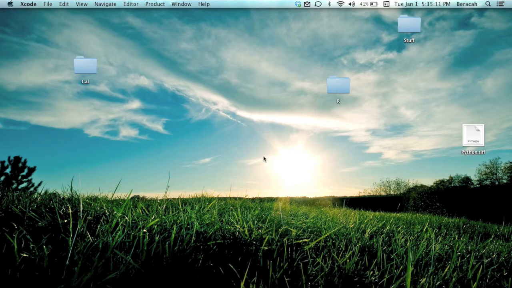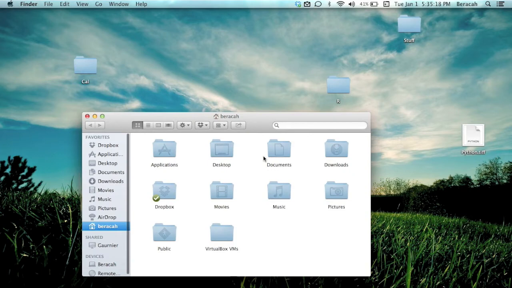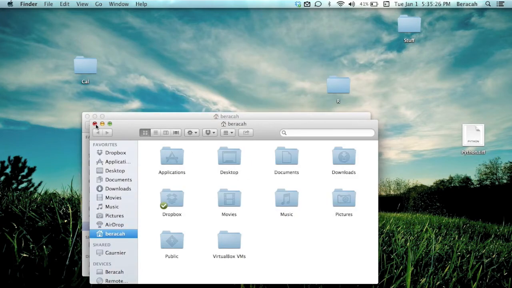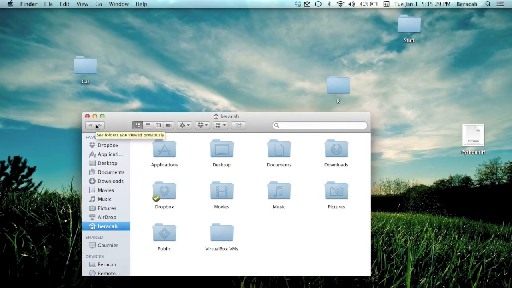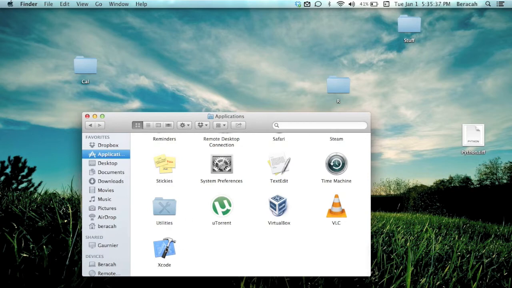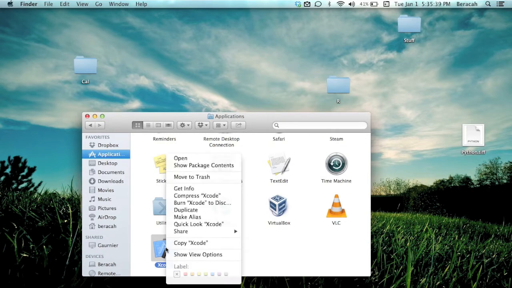So the first thing we will do is make sure that Finder is active. Command N, and we will get a new Finder. You can do this as many times as you want, so you don't have to go down to Finder and then open a new window and go through all that. This works really good. Applications, now you want to secondary click on Xcode, usually a right click for most mice, and you show package contents.